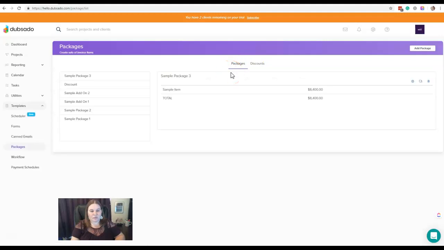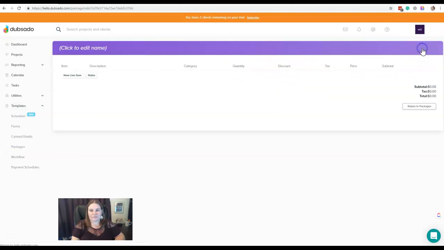Under packages, when you're ready to create a new one, you're going to come up here and click Add Package. And the first thing you'll want to do is give it a name. So click up here to edit the name. Let's just say this is my workflow strategy package. Now this name up here is important because that is how it's going to show on your proposals, on your invoices. So just keep in mind that this is going to be client facing.